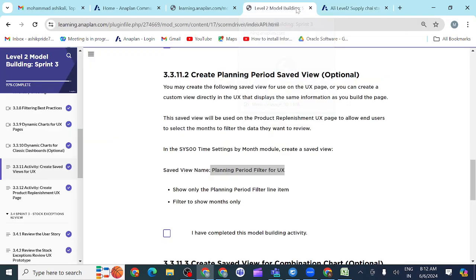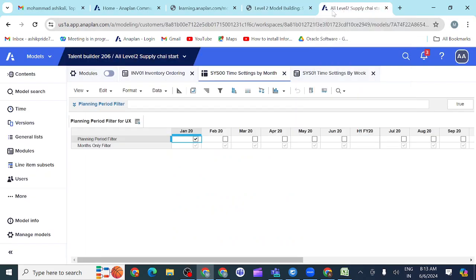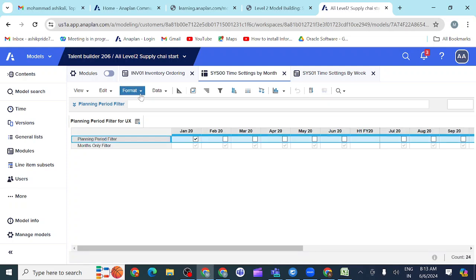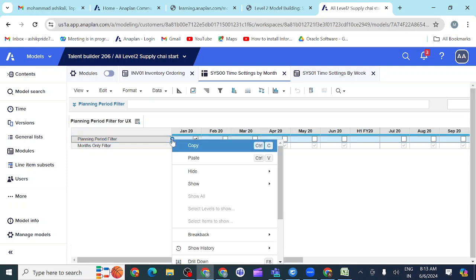So what are the line items we should show here? Show only the planning period filter line item, filter to show months only. So you can see here, we should show only the planning period filter. Is it correct? So we have another option here. If I click here, you can see here.